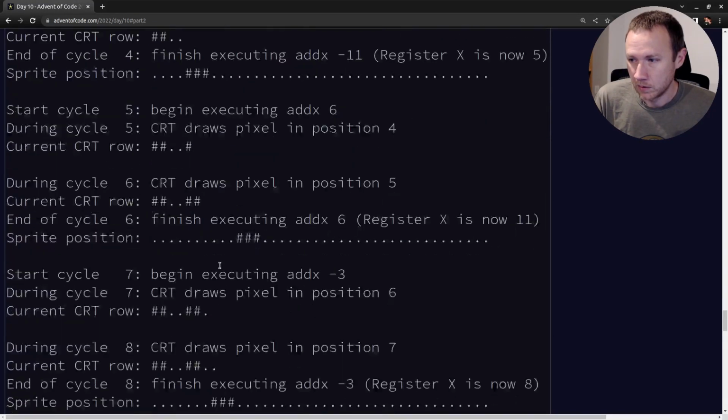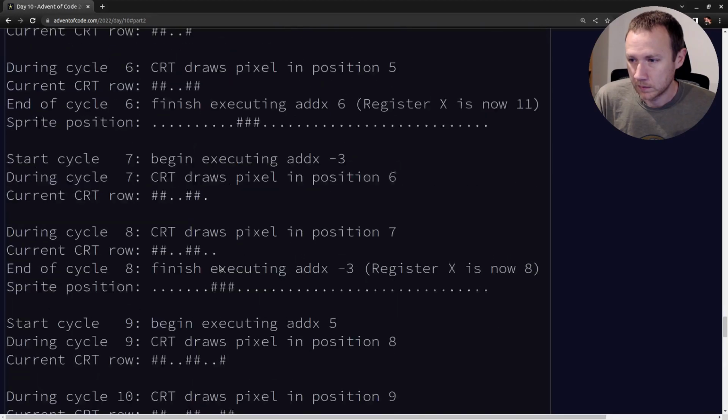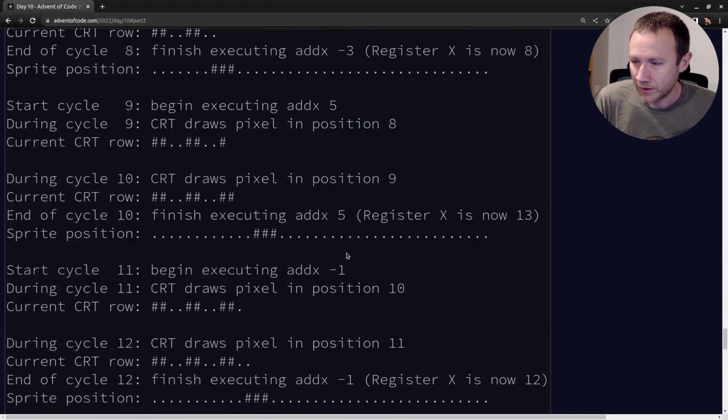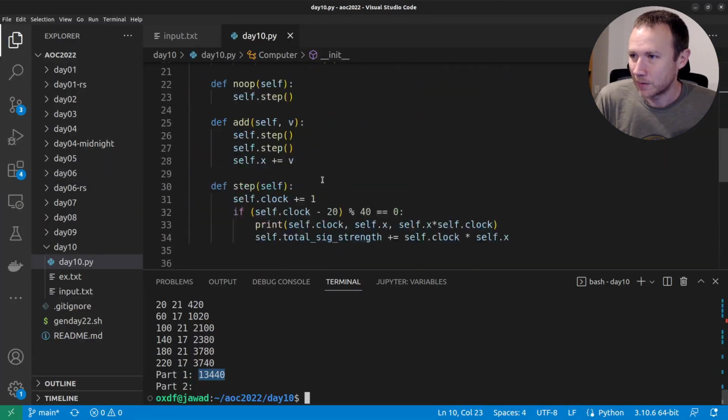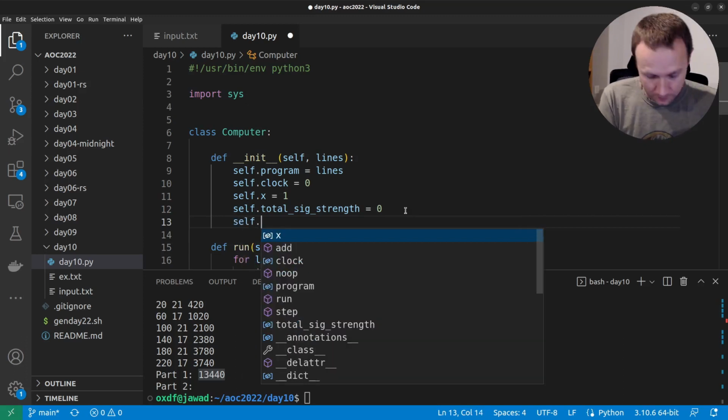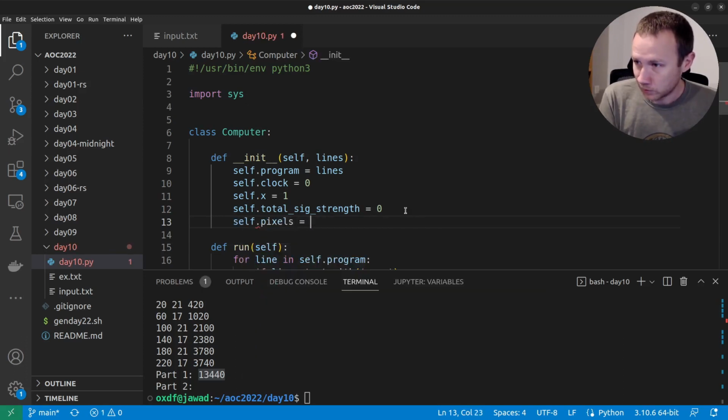So we will give that a shot. Okay, so we'll come up here, and what we're going to do is say self.pixels equals, and what are we going to make this? I guess a dictionary.